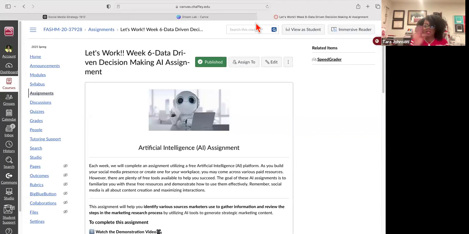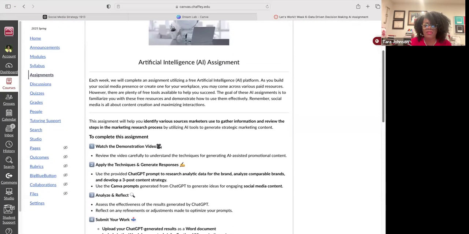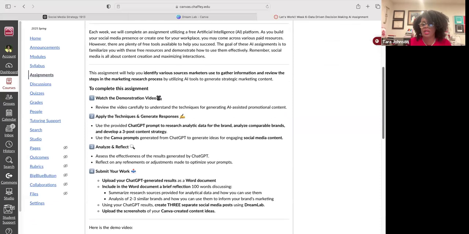Okay. All right. So this week, what we're doing is we're talking about data-driven decision making. So there were a lot of different types of assignments that I could create, and I decided to make one that'll allow you to apply some techniques for data analysis. Okay, so as always, I'm giving you a ChatGPT prompt that is going to help you research analytic data for your brand, analyze comparable brands, and then develop a 3 post content strategy.